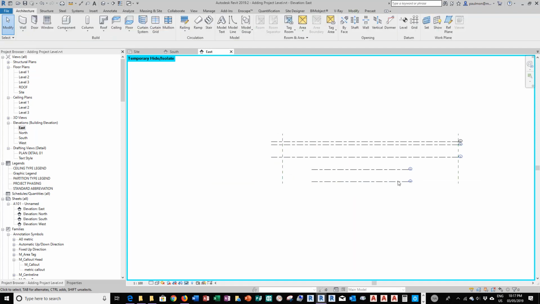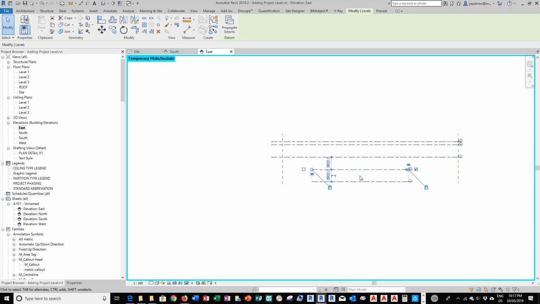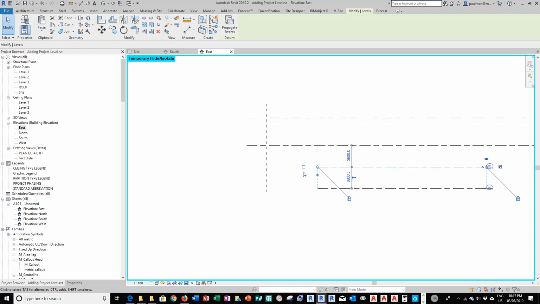So I'm going to bring it back in. I'm going to click on this level 1 and 2. Actually, click on the level 2 datum, or level datum. And I'm going to click on the grip here and drag it out. And you'll see that it's going to line up. It's going to give me a dashed line indicating that if I let go, then it'll line up with the other level datum.